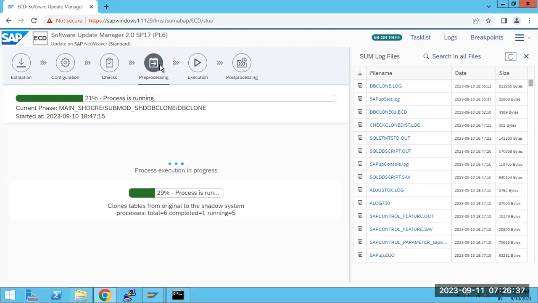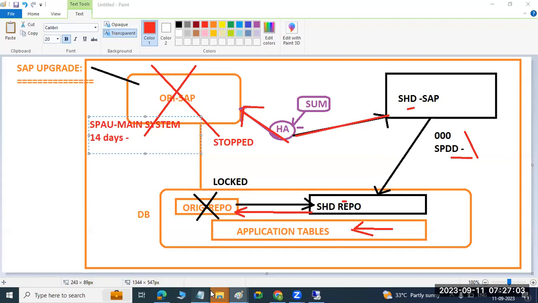In the pre-processing step, here is called the pre. Before the downtime, there are pre-steps like shadow creation, shadow updates, patch updates, shadow upgrade. All this will happen here. The remaining steps are normal steps. Only pre-processing and execution are the very critical steps here. Here you can observe the logs and everything. That is the main thing here. Okay, got it? Any questions from anyone?